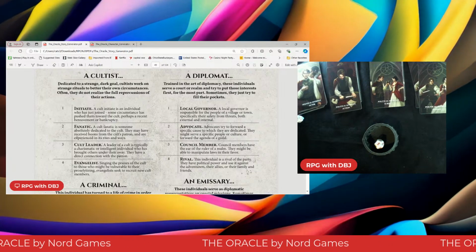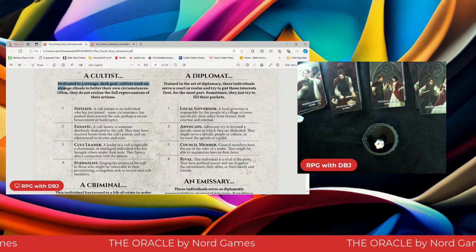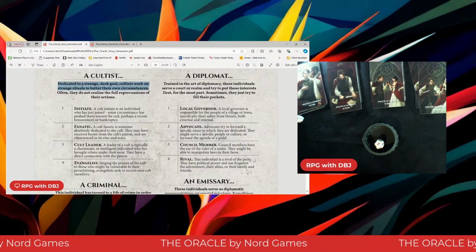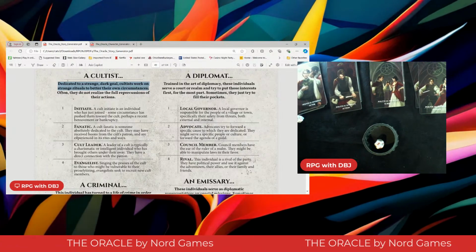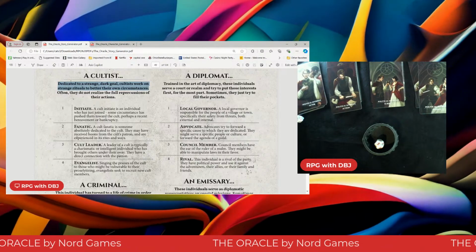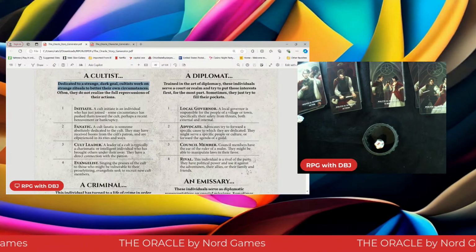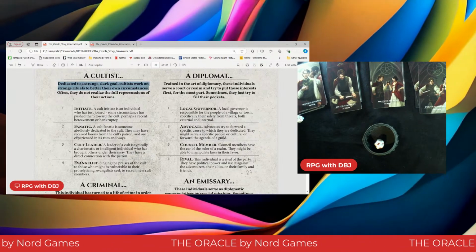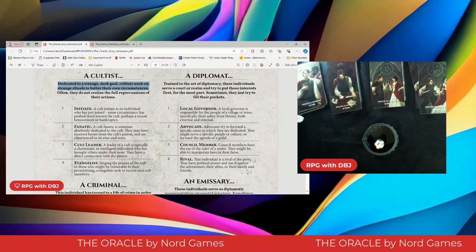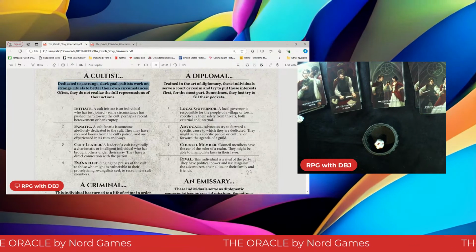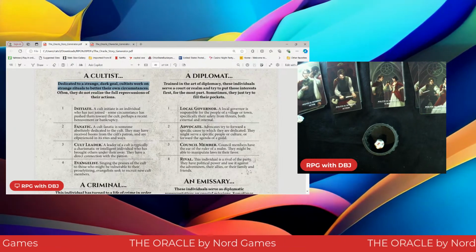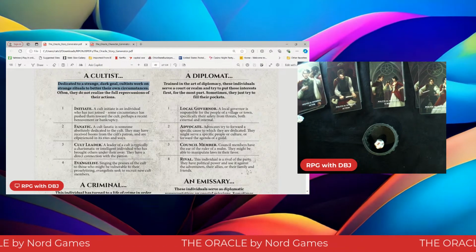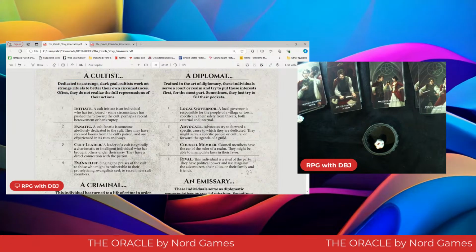I'm surprised they wrote this that way. Normally, I've always heard that you're not really supposed to use the same word, same adjectives and descriptors in the same sentence. So they said, because it says dedicated to a strange, dark goal, cultists work on strange rituals to better their own circumstances. I probably would have deleted the word strange. But anyway, sorry, that's a literary thing.